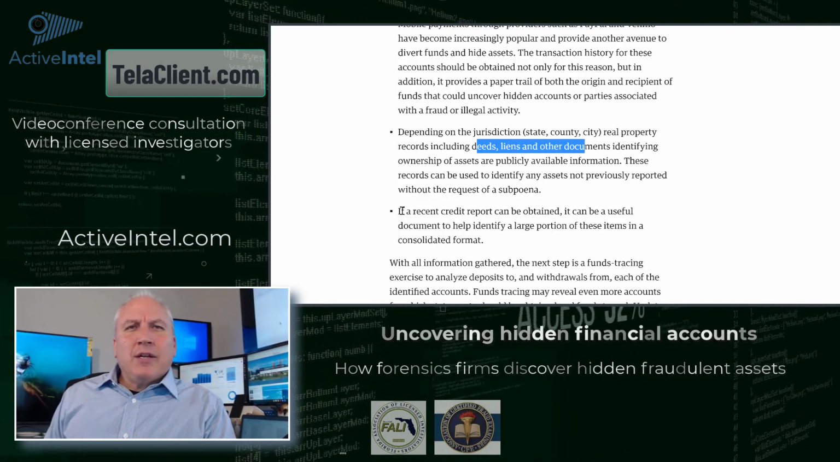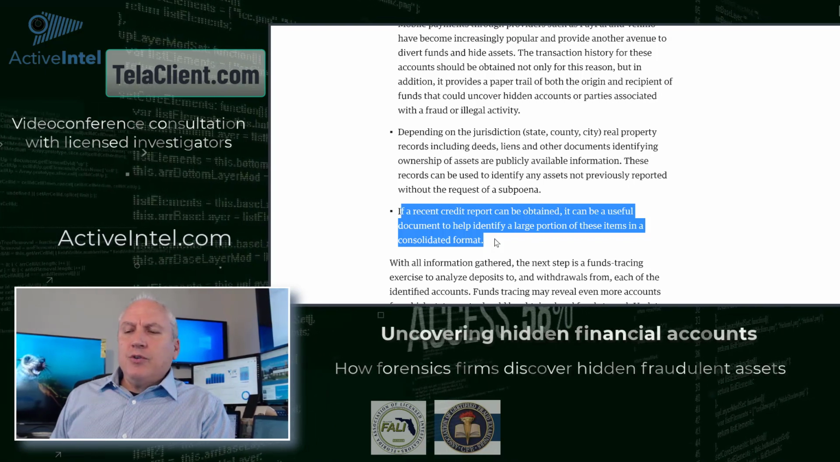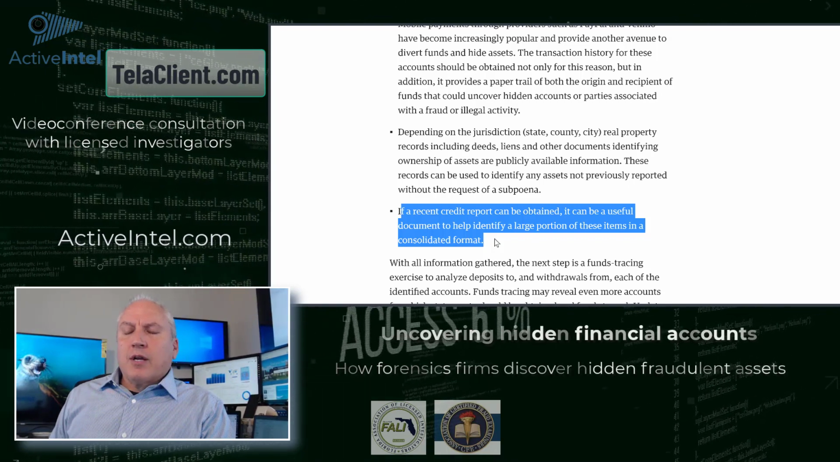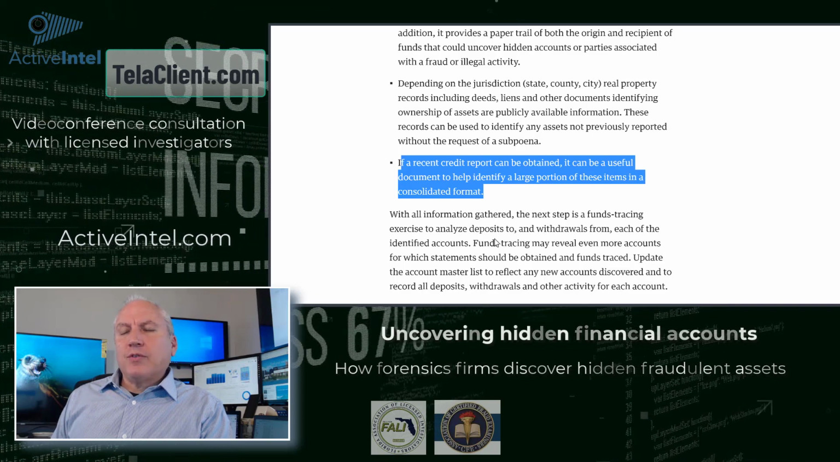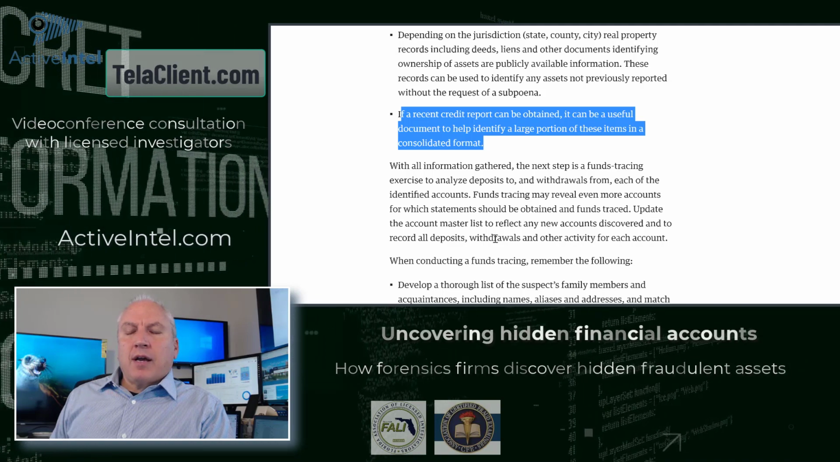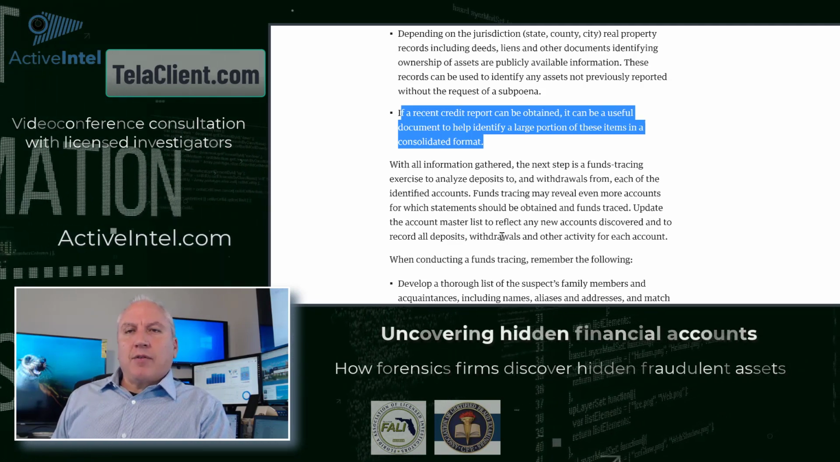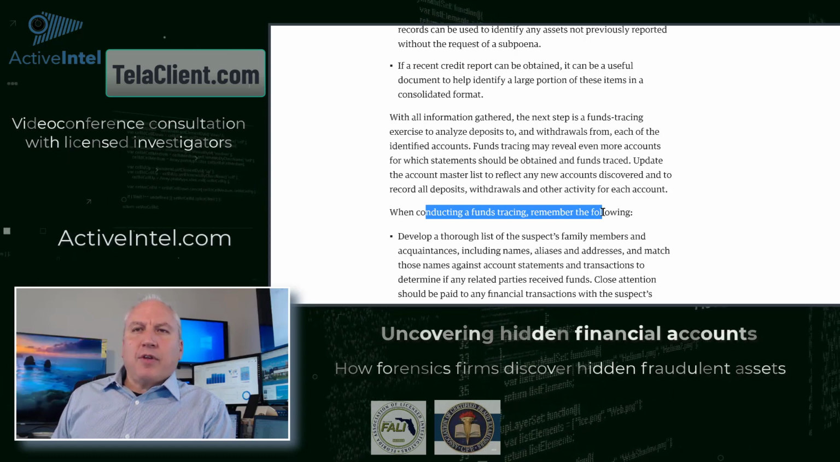Credit reports, this article talks about credit reports as a valid source. We usually look at a credit report as a last-ditch effort, because usually there's not much there that is helpful for assets. You're not going to find as much there as you will find on the other thing. And then funds tracing is an important step in the process.